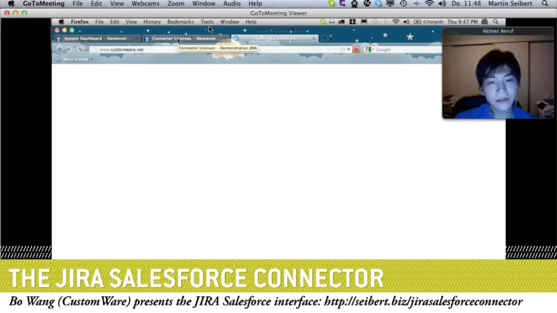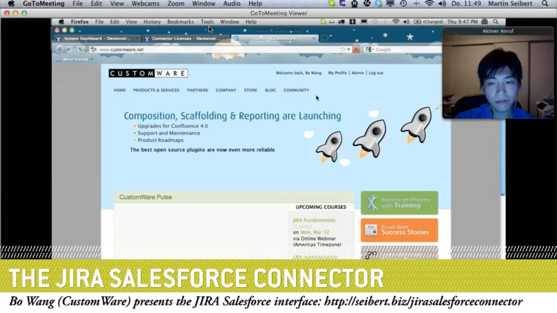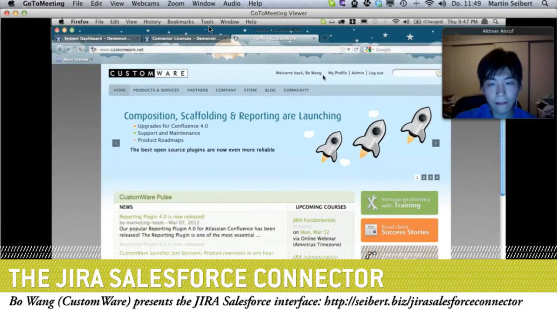So you matched the user numbers that JIRA has, right? Like 10 and 50 and 100 and so on. Yeah, we matched the exact user tiers that JIRA offers.